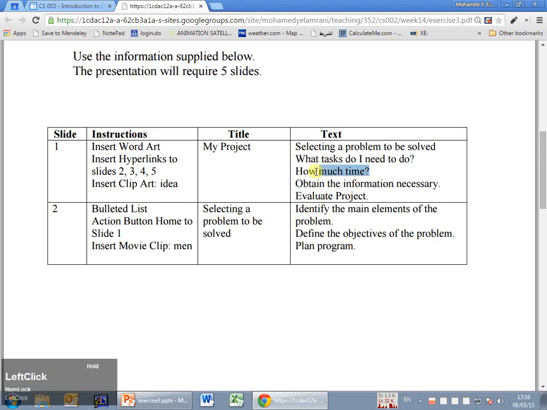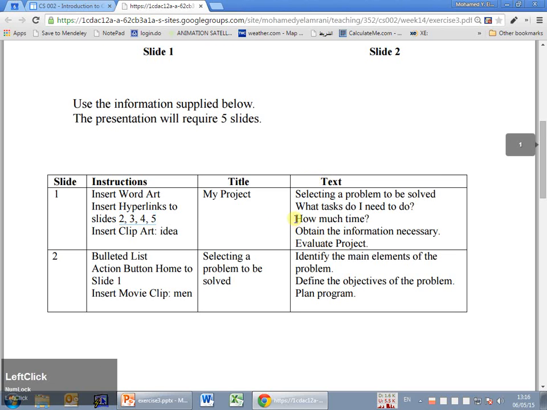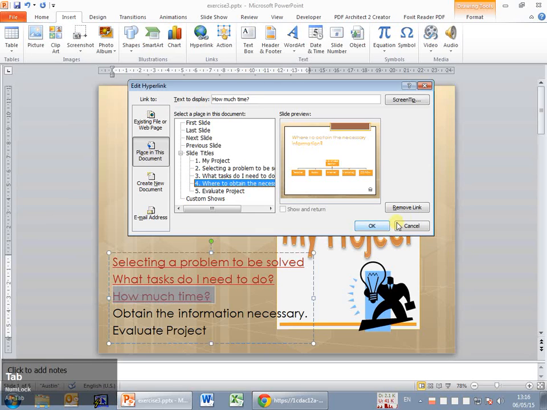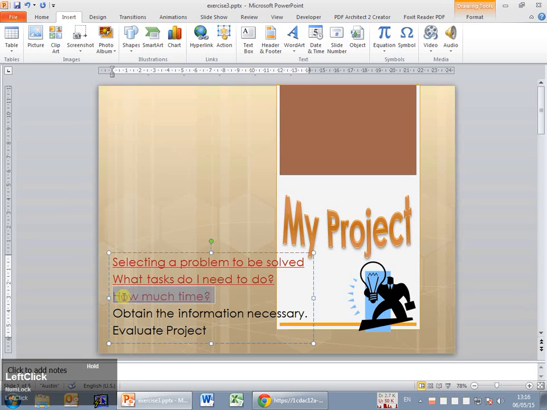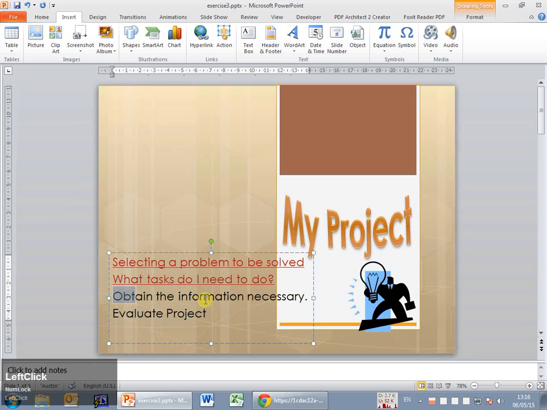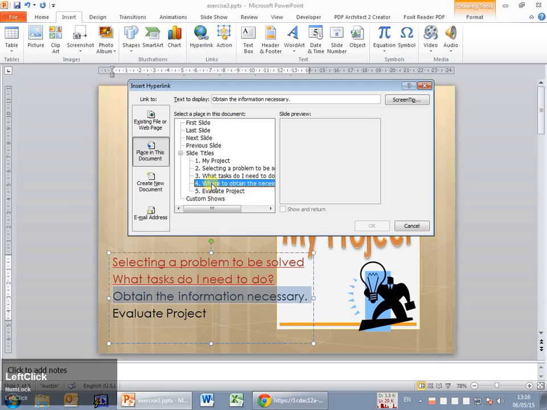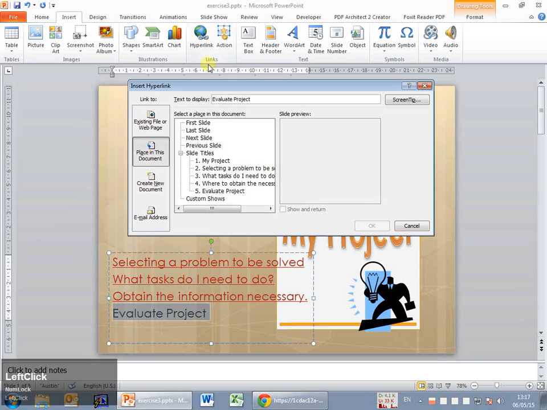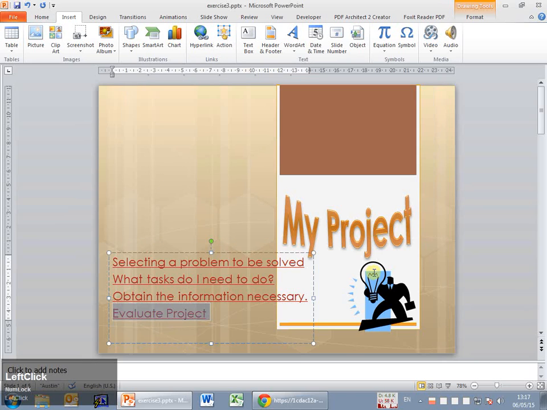No, I mean there's a link. This is 2, 3, 4. I have 4 links and I have 5 texts. So if you notice, this is some sort of a mistake. This was added. We don't need that one. Let's just delete this one and obtain necessary information. Hyperlink. This is going there, and the last one is going here.